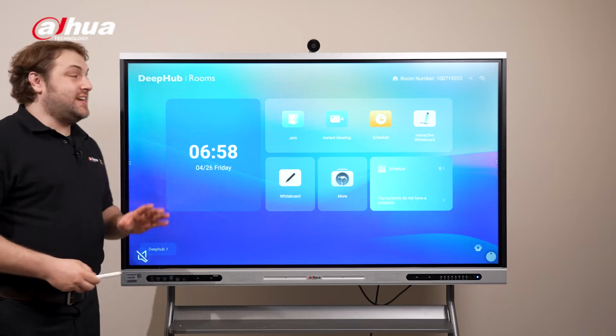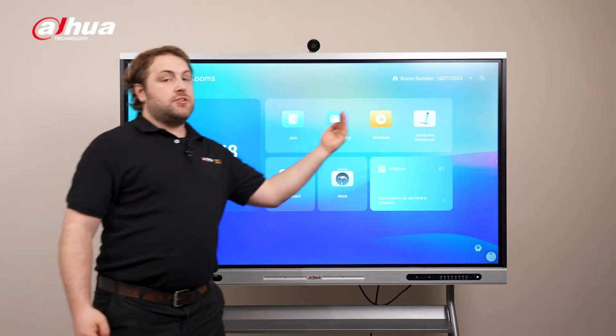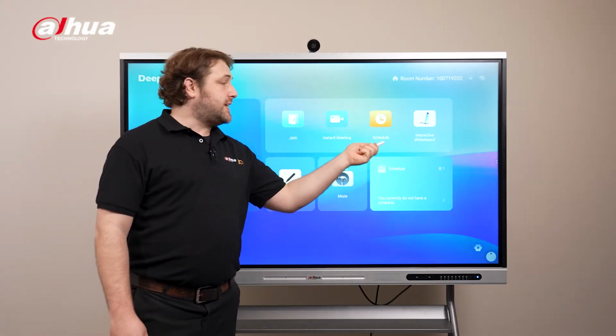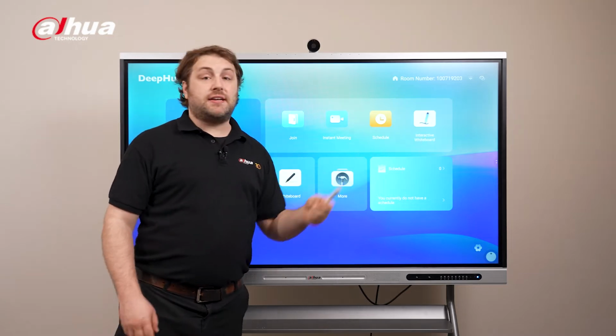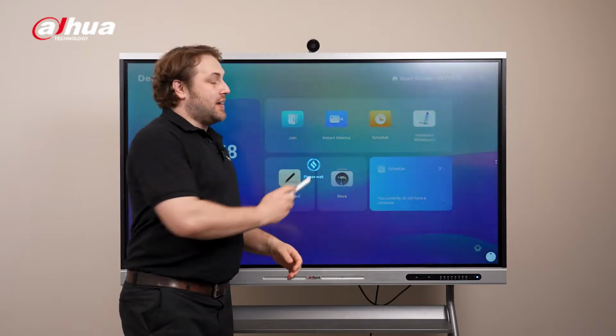So the first thing you'll see is the home page, which includes a time and date. Over here is the launcher, which will allow you to either join a meeting, start a meeting, schedule a meeting, or open the interactive whiteboard. Let's start a meeting. First, we click Instant Meeting.